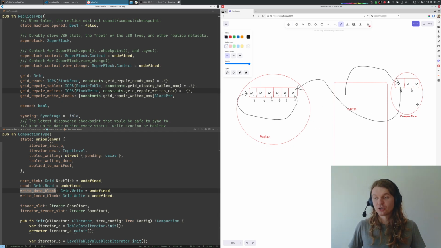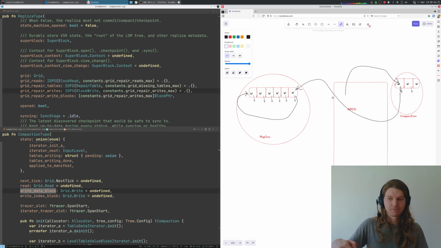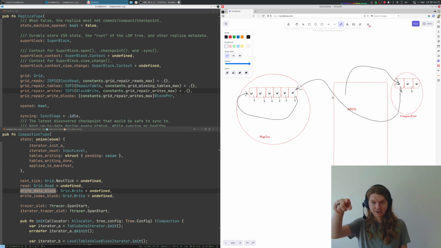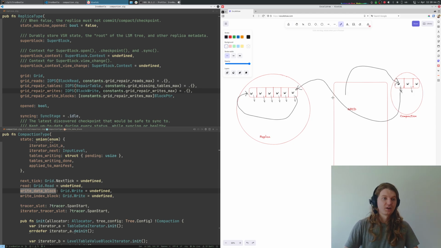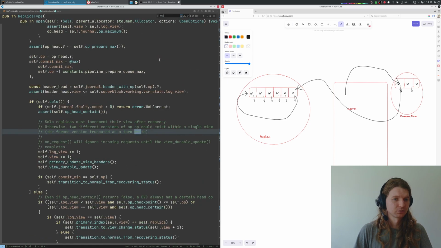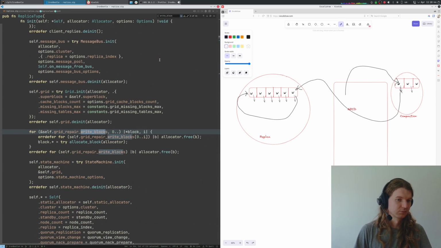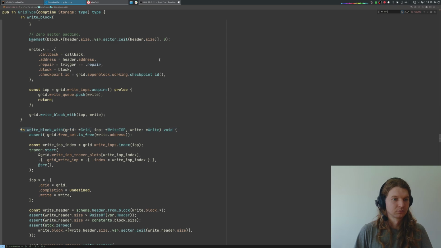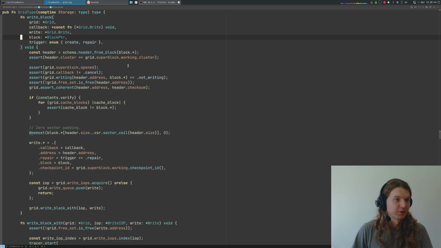So neither replica nor compaction really know about each other directly, and yet the grid, by managing someone else's memory, manages to create this unified linked list of operations. So let's actually take a closer look here. So in the write block, no, not replica, grid. Right above me.